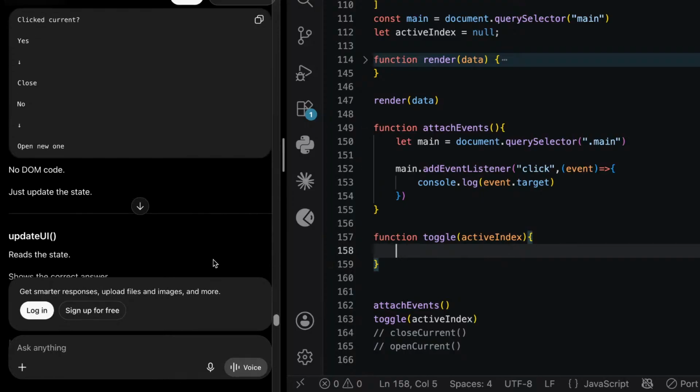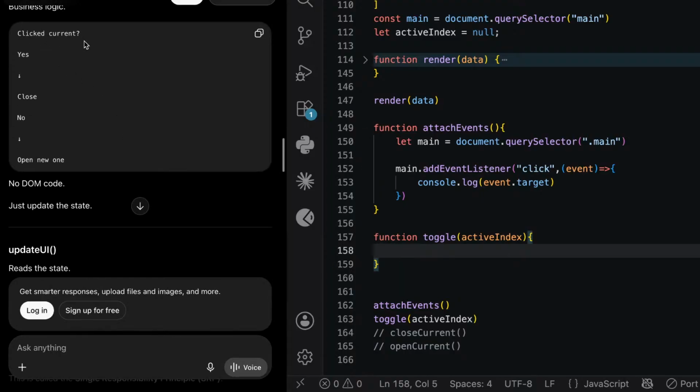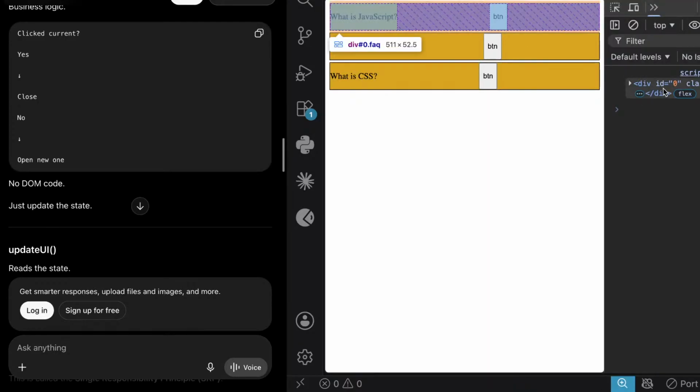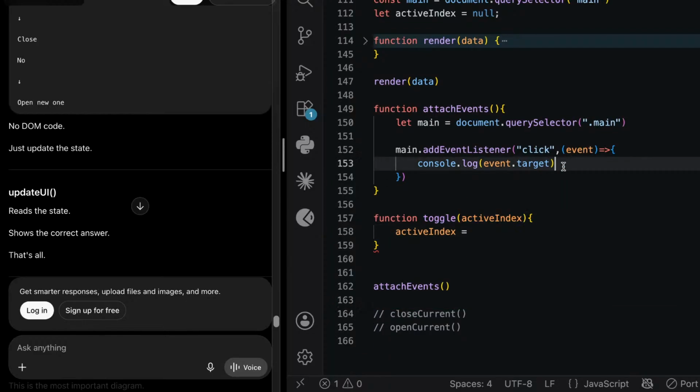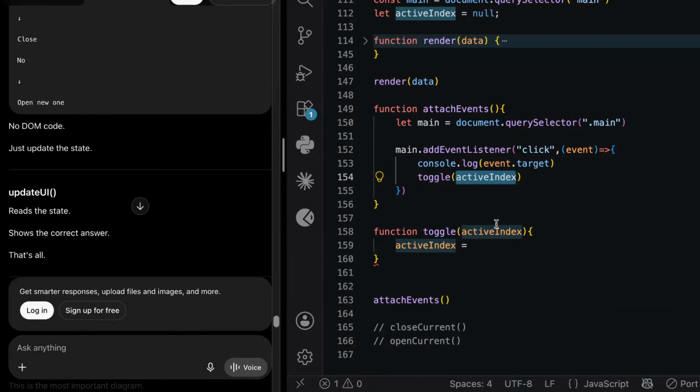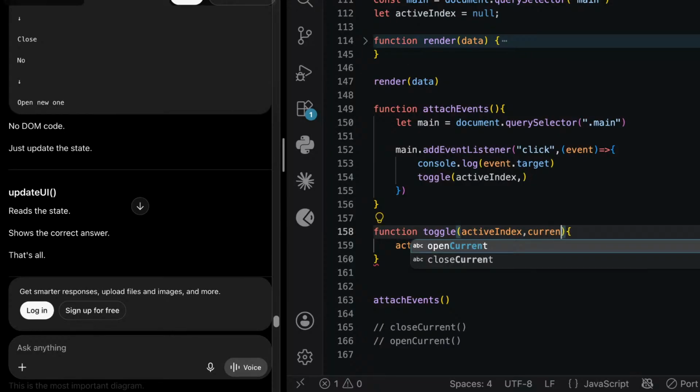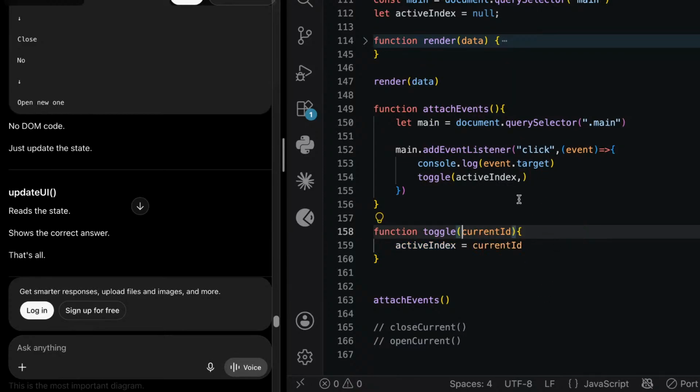How we are going to do is click current. Okay, so this is a click current. It should pass the ID. Okay, no DOM, just the state, just update the state. So what we will do is active index equals to... Along with active index, we are passing the data, which is a current ID. So current ID equals to active index. I'm just having a current index here.